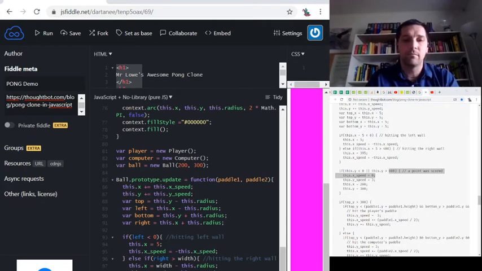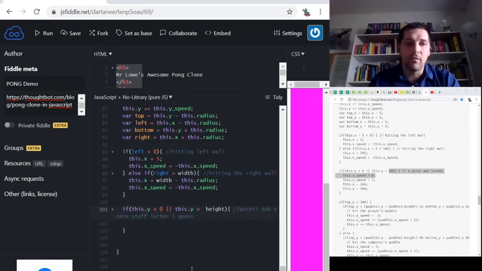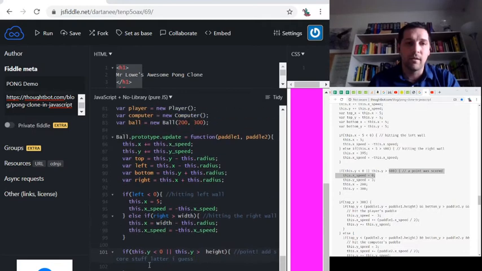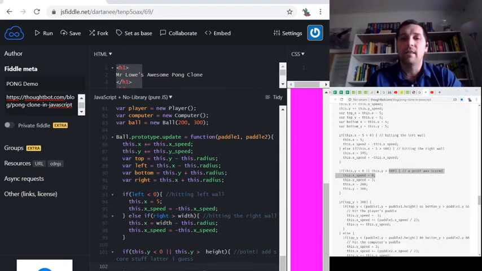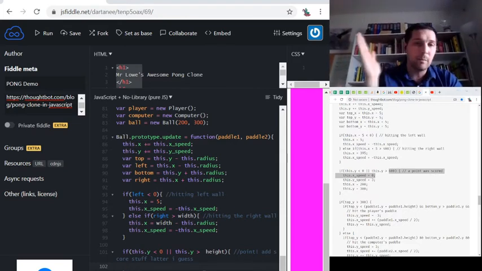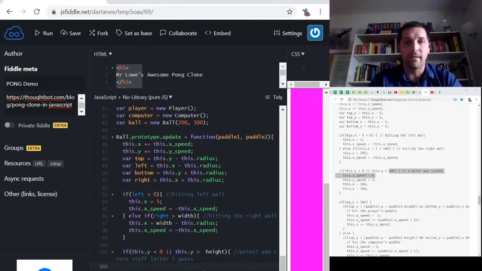Point. Add score stuff later, I guess. So here we go. On the next line, they are going to set the speed back to 0 for the x speed, and the y speed is going to go right back to 3. So they're effectively resetting the game. Interesting.